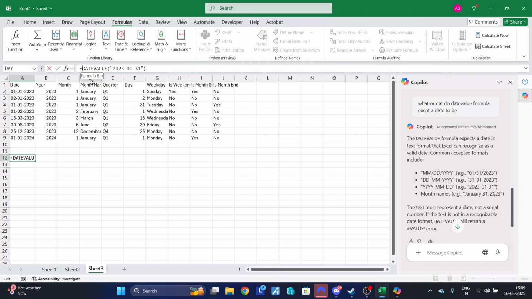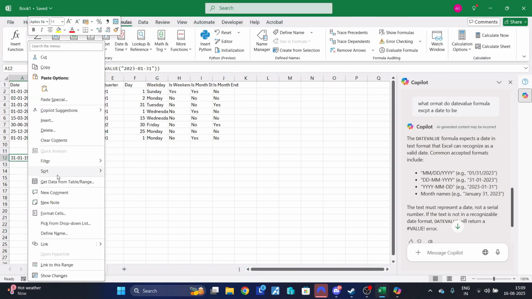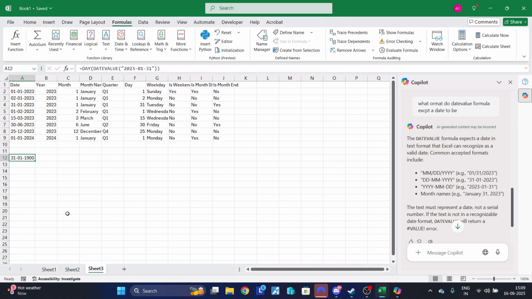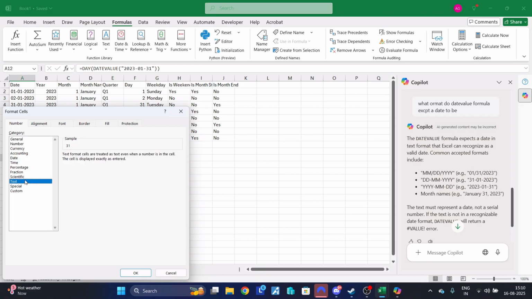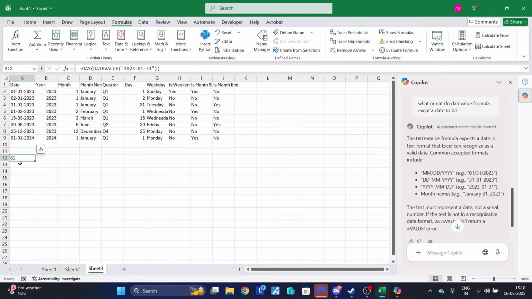On top of that, we can use functions like DAY. I want to say which day it is, so I'll use DAY of this. It's giving a serial number. Wait, I'll change this: Format Cells, then Text, and click OK. So it says 31, which is the correct date.